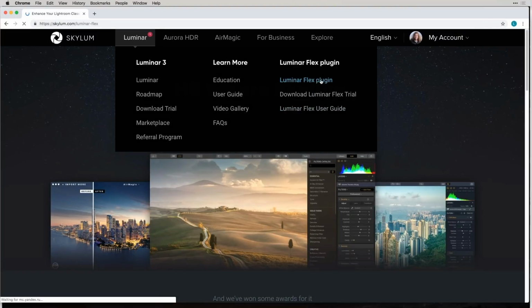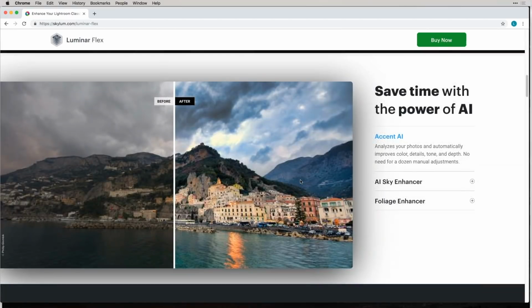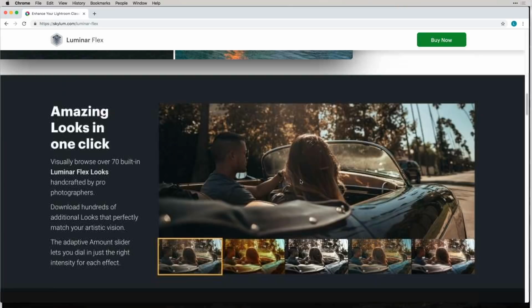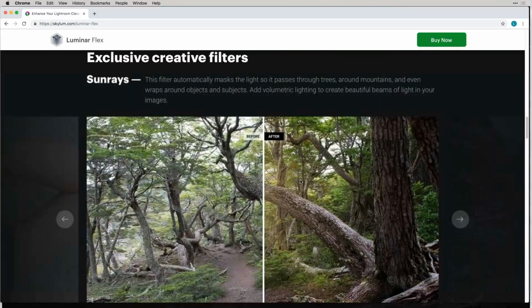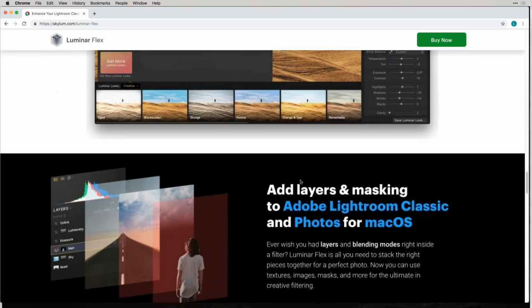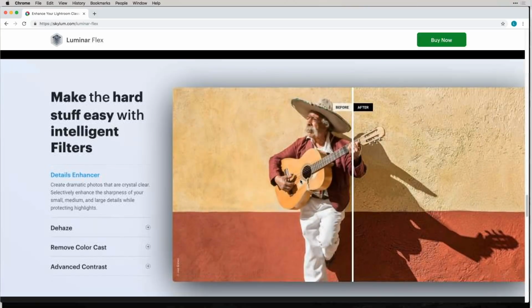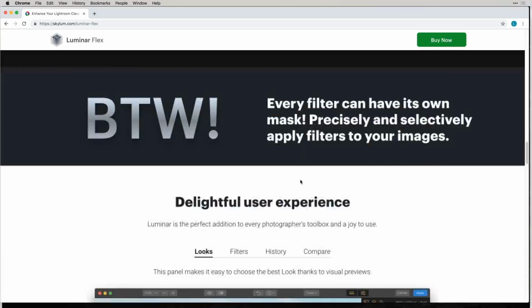If you click on the plugin section here, it'll show you how you can download a trial if you haven't used it before, and also some of the new features, which include new looks and new workspaces. And then Abba had shown you the Adobe Photoshop Actions and Smart Objects as well. So you can check that out at your convenience.